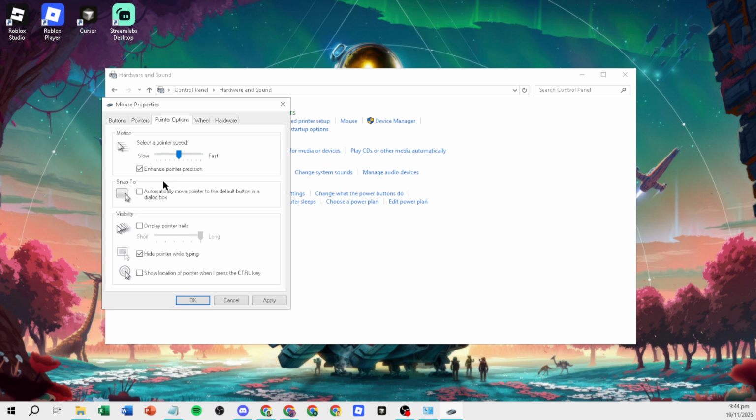Uncheck the option labeled Enhance Pointer Precision. Although it sounds like something you'd want, it sometimes causes more issues than it solves by making the cursor drift unexpectedly. Another setting to change is unchecking Hide Pointer while typing. Sometimes the cursor can remain hidden or move without user input because of this setting, so make sure it's unchecked. After making these adjustments, click Apply and then OK to save your changes.